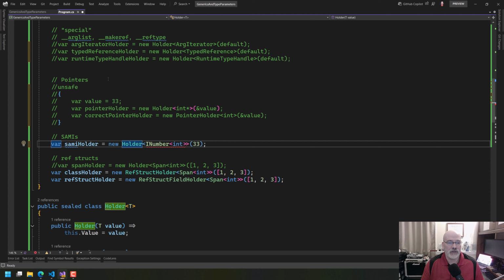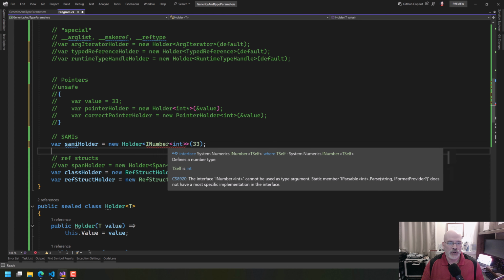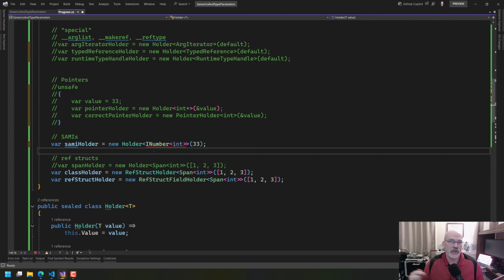So you can see here that if I actually try to pass in an I number of int, that won't work. And if I hover over it, it gives you a message that isn't very helpful. But the end result, if you start digging in, is the fact that C# just doesn't let you do this right now. I have a link in the description if you really want to dive into the reasons why this case is restricted currently in C#. But long story short, this isn't allowed right now. It may be in the future, but as of .NET 9, it won't work.